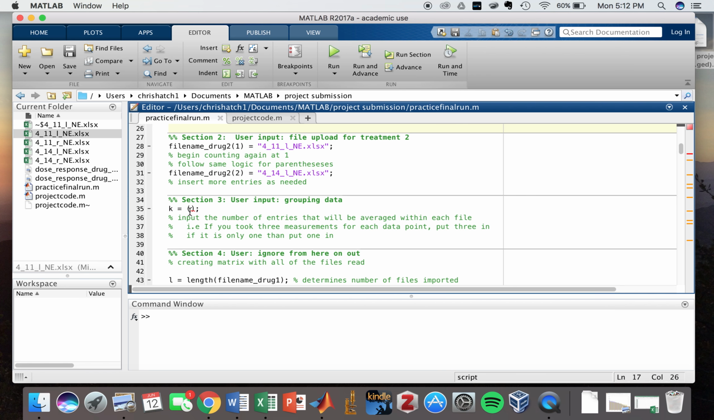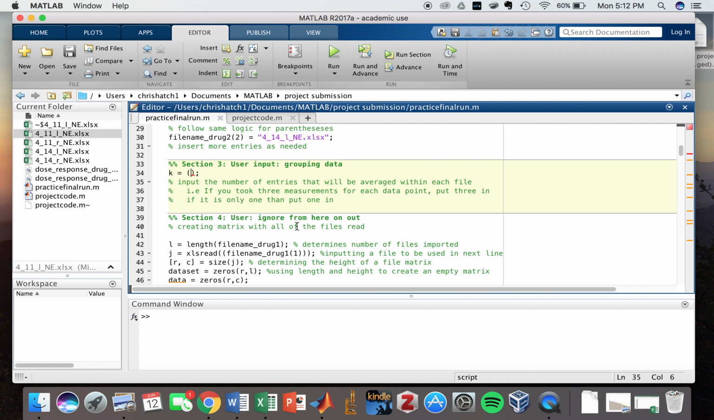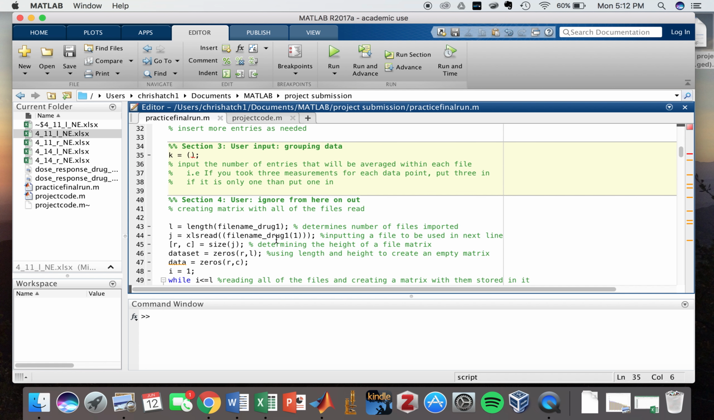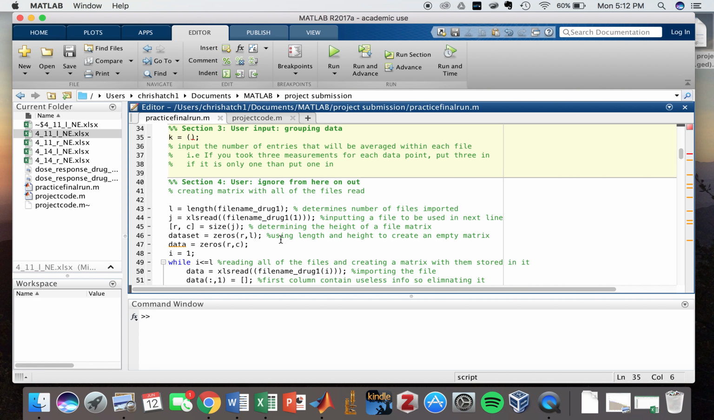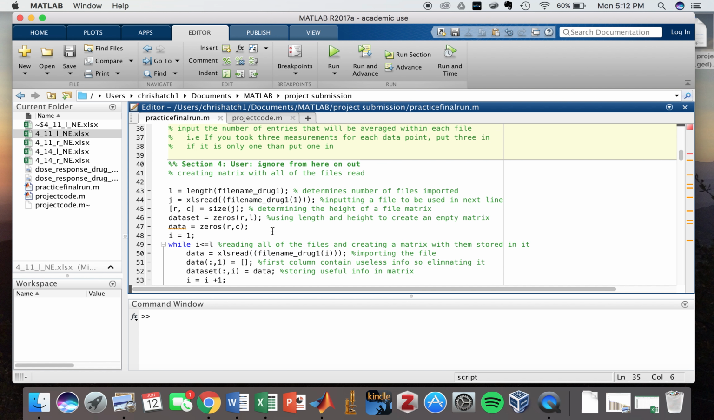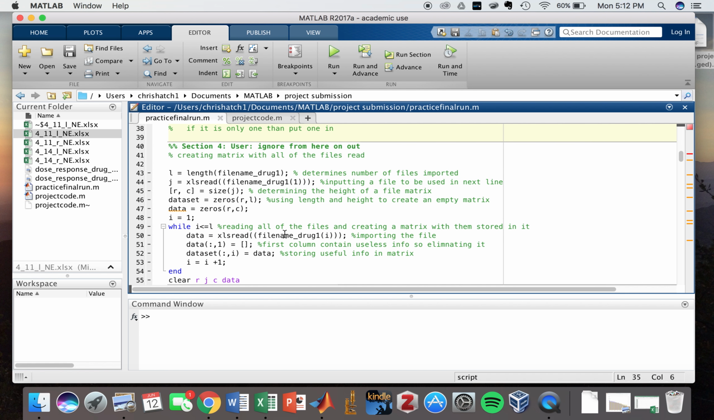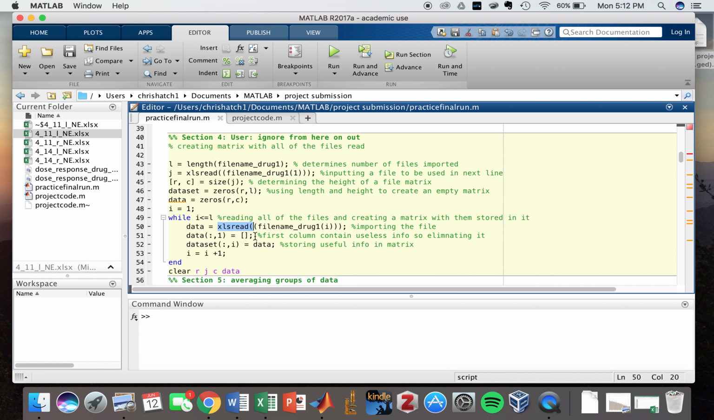And then section 3 is where it talks about if you took multiple measurements at one point, it would then be able to average all of those and just have it be one output instead of multiple ones. So we kind of come down and move into the next section of where the code really starts to work, and this is just creating a matrix, so it's importing all of the files using XLSRead and then consolidating them down into one more easily used file.